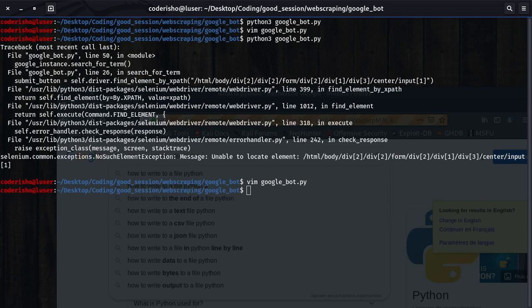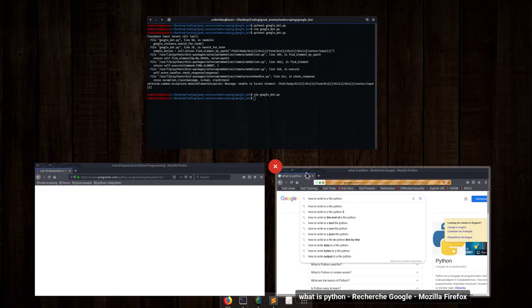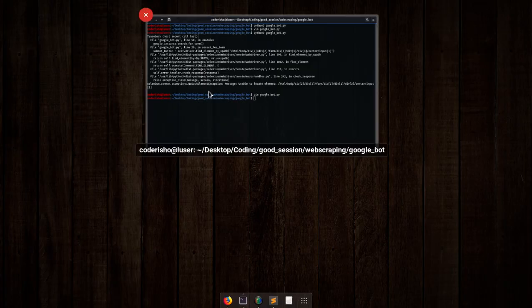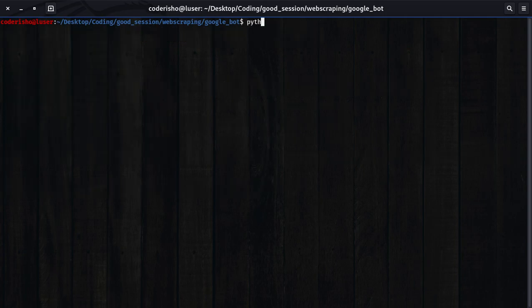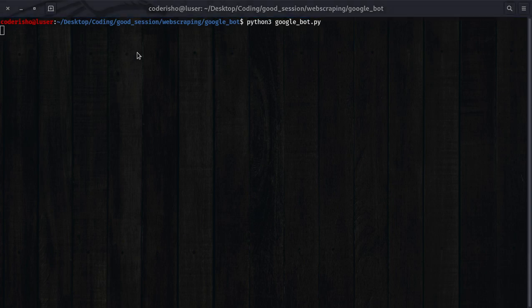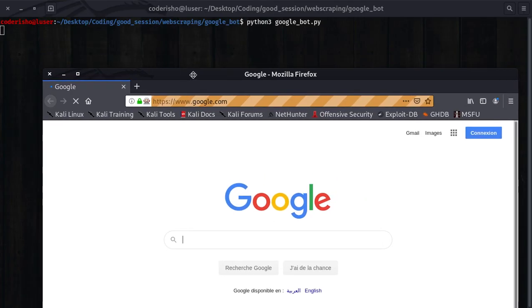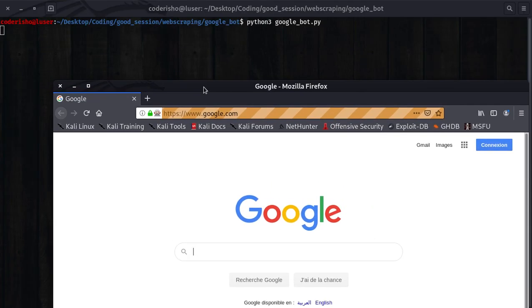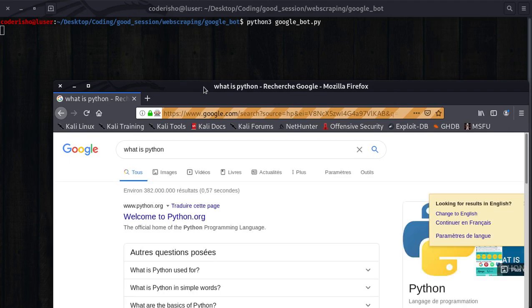Let's close this for now. Let's close this, we don't even need that one. Let's go python GoogleBot.py and let's wait for it. So this one should not give us any errors anymore, hopefully. So that's the first term. What is Python? Welcome to python.org is the first URL.